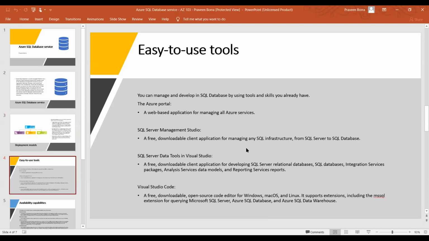Okay, let's go to the next one. Easy to use tools. What are the tools we can use to access SQL Server? We can access through the Azure portal, a web-based application for managing all Azure services, and SQL Server Management Studio, which you can download from the Microsoft website, where you can establish the connections. You can give the server name, username, and password and connect. And SQL Server Data Tools in Visual Studio. You can download Visual Studio and access a SQL Server.